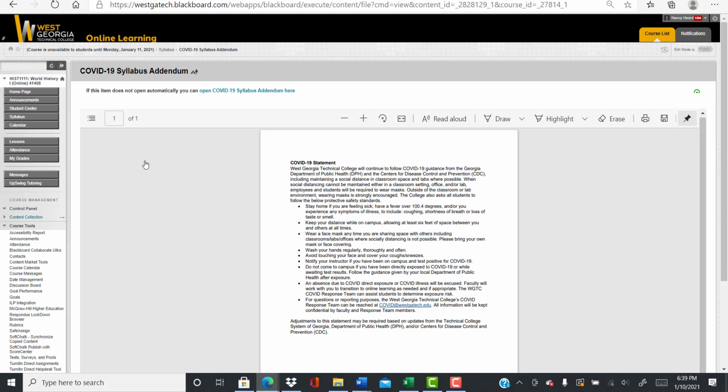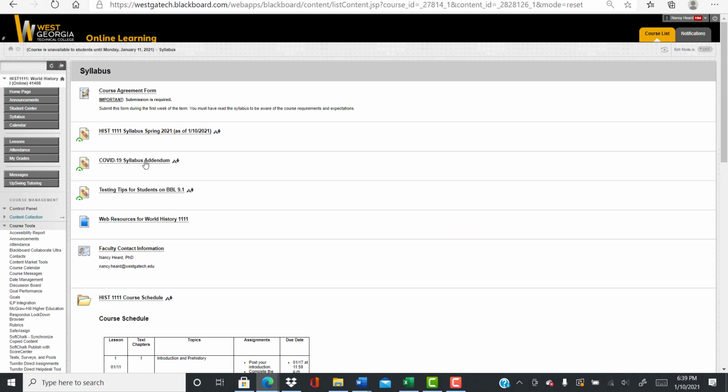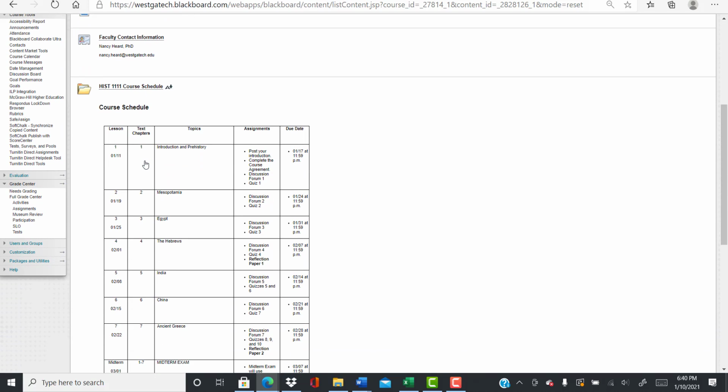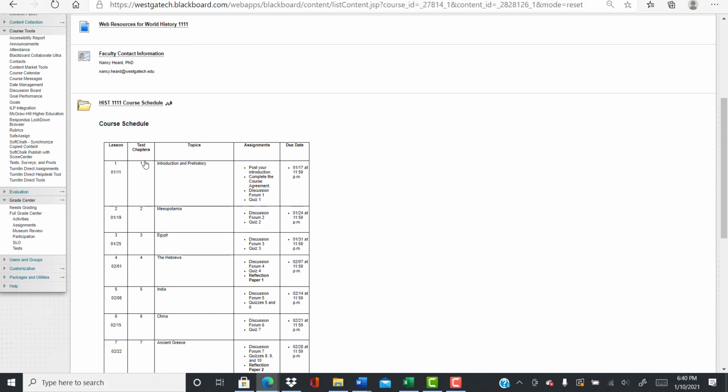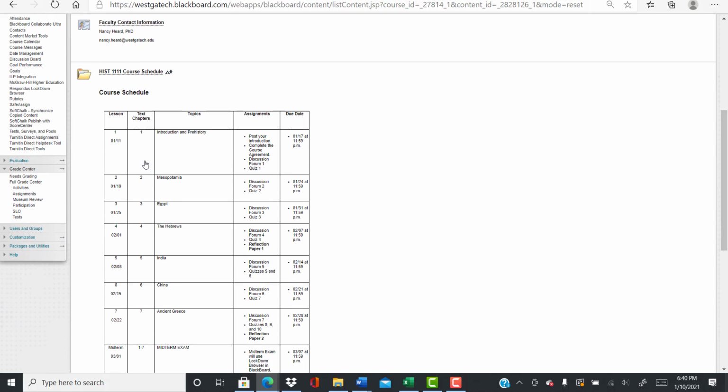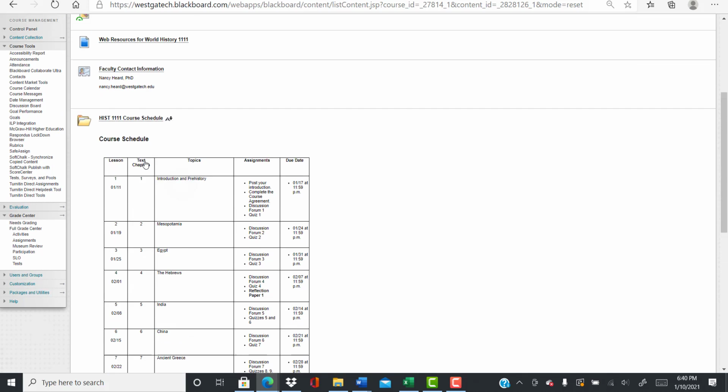Alright, going back to the syllabus tab, you can also find my faculty contact information again. You can find my name and my email address here. But also, the course schedule is here as well. So you can find the course schedule in two different places. Inside the syllabus, and then down here below, under the HIST 1111 course schedule. And so you have the due dates in two different places, but if that's not really working for you and you're still confused about the due dates, you can click this tab over here that says calendar.